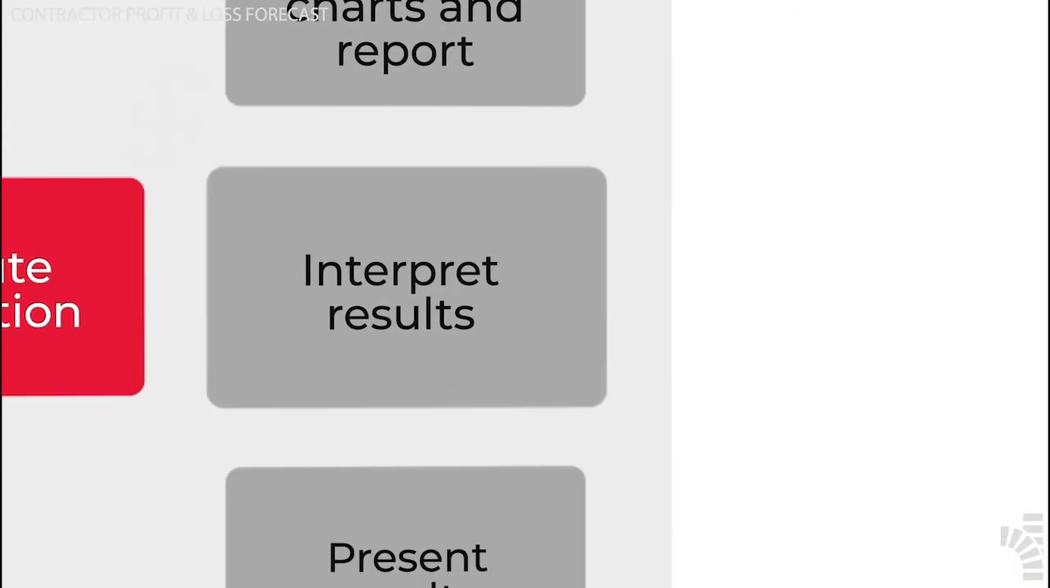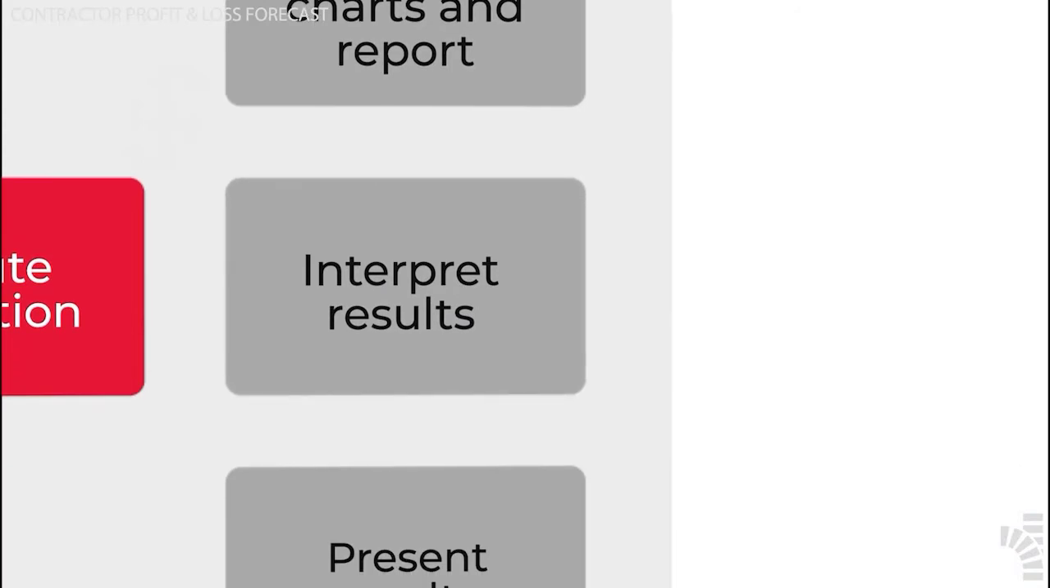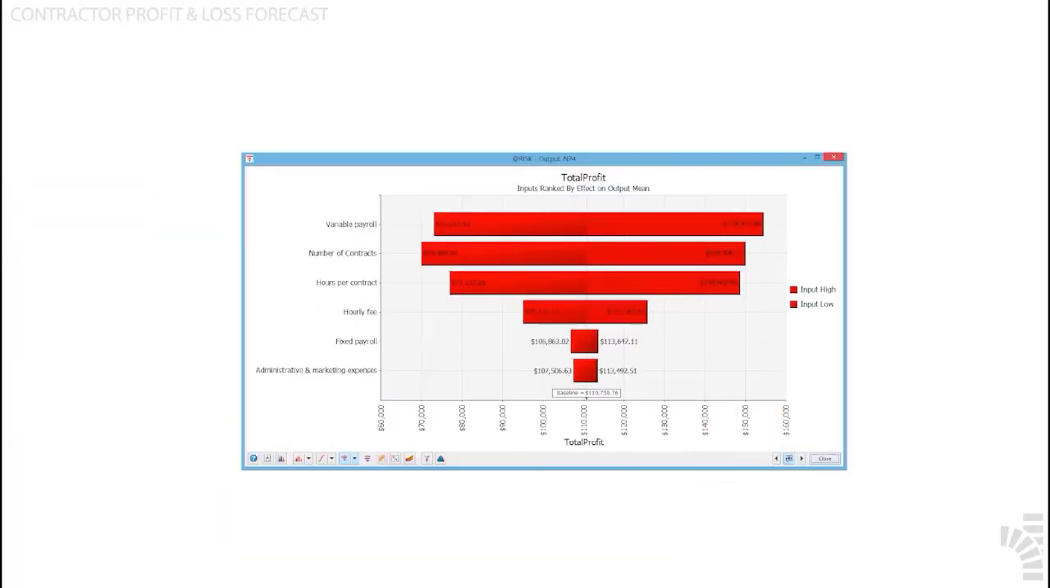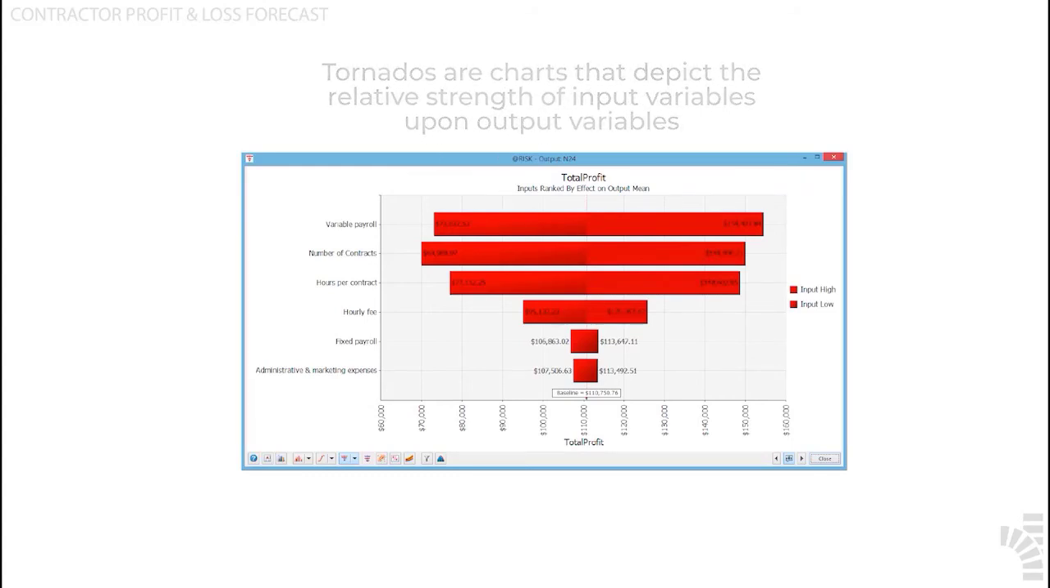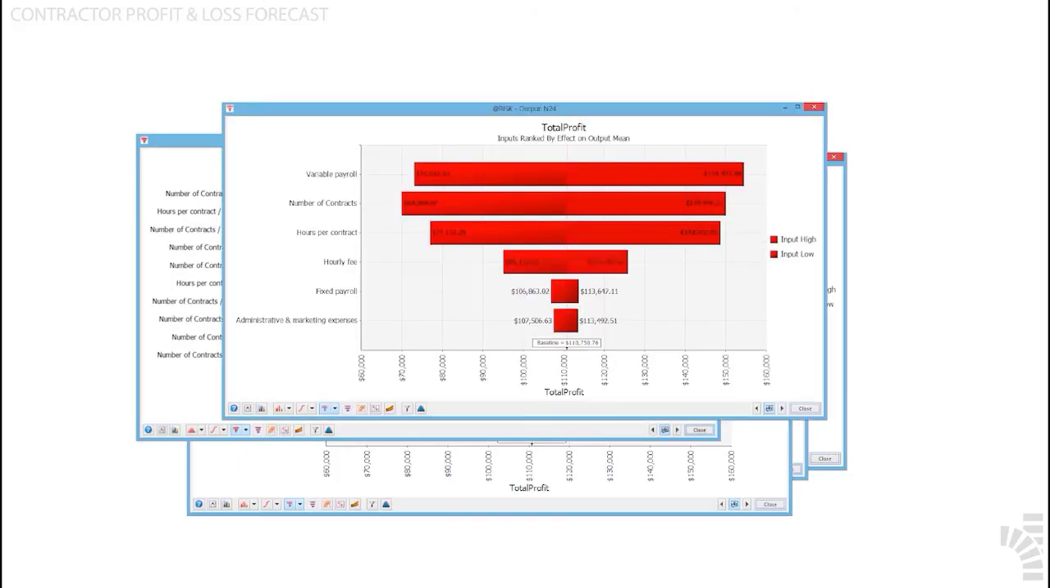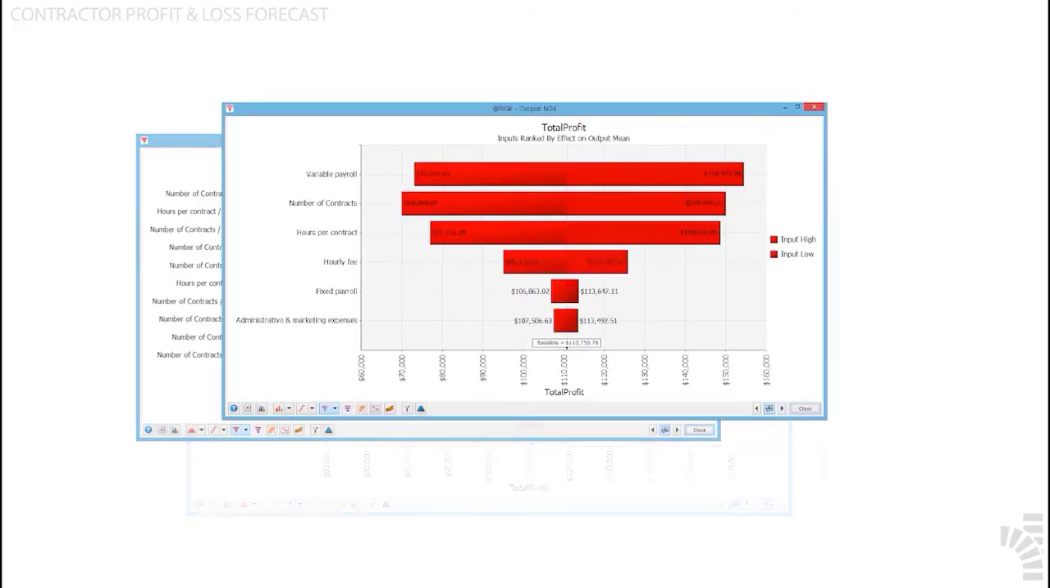8. Immediately after charts and reports are generated, the need to make sense of them with adequate interpretation arises. For example, a specific type of chart that the software generates is a tornado chart. In general, tornadoes are charts that depict the relative strength of input variables upon output variables. It turns out that @Risk contains at least 5 different types of tornadoes, each one with a different interpretation.